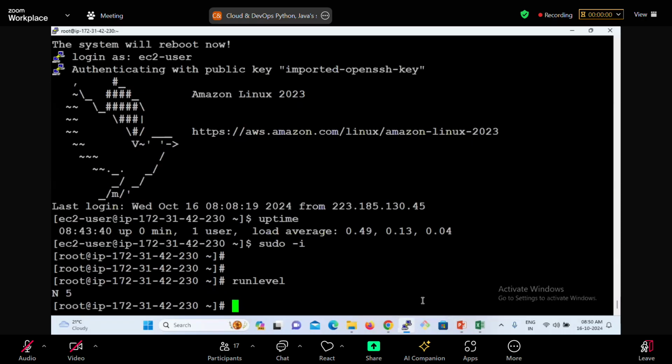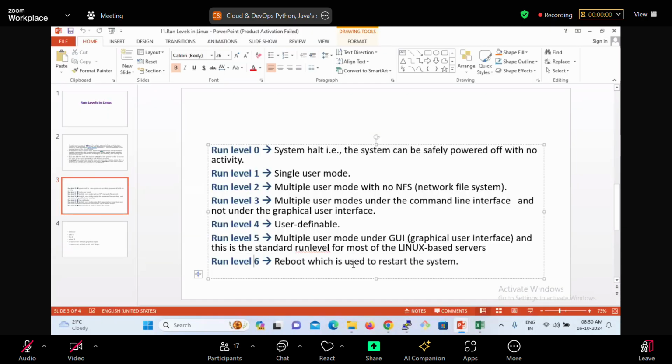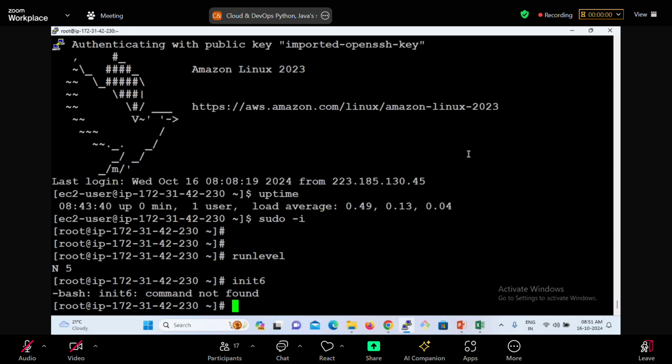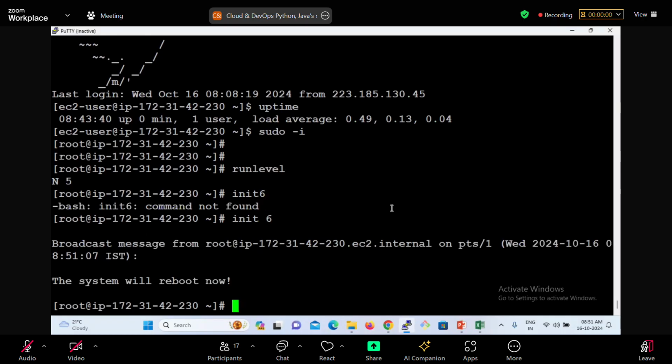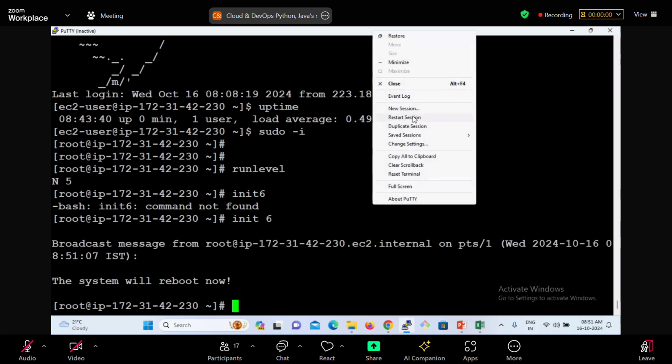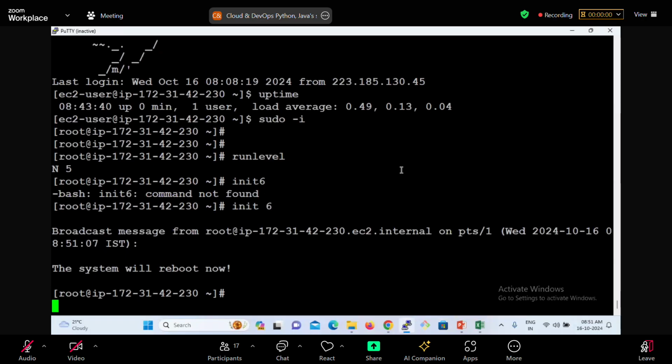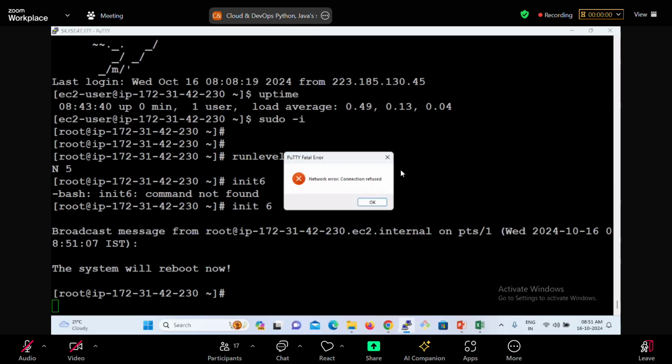Now here we can also use init temporarily. If I say init 6 here, can anyone tell me what will happen? What is run level 6? It will reboot the system. Okay, init space 6. Can you see this? It rebooted the system. If I do init 0, it will shut down the system. Got it, right? What is the use of init? init is the first process and it controls the run level, which run level your server should be running in.